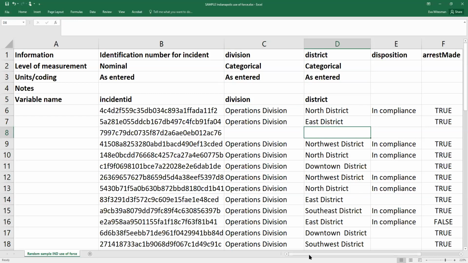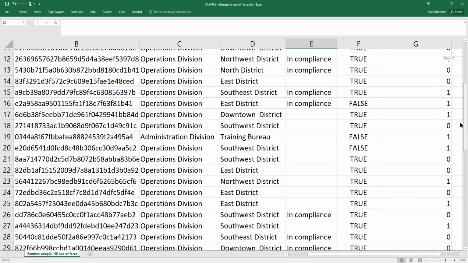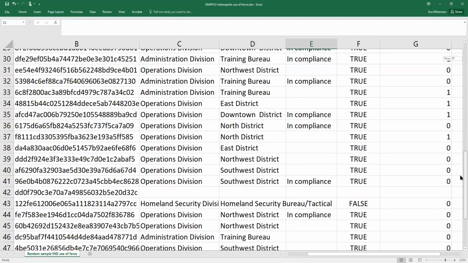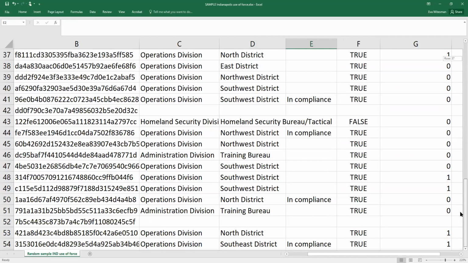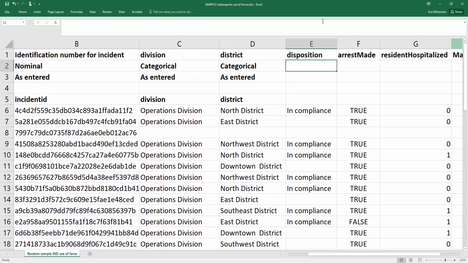All right, now we're on to disposition. So we're looking for level of measurement here. And if you scroll through, at least in this short sample, so we only have 50 observations here, we're only seeing either blank or in compliance. So I'm going to list this as a binary variable because there are 2 options. It's either in compliance or it's blank, although I'm not sure what this blank means.